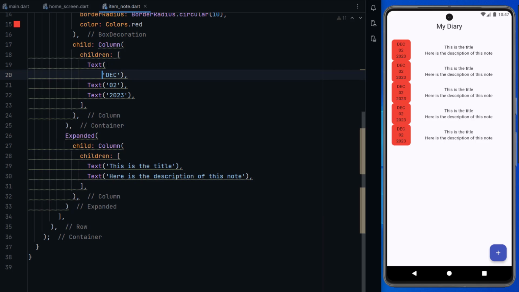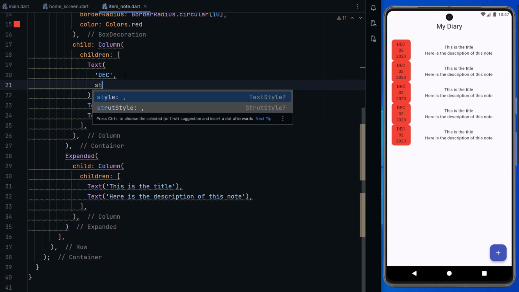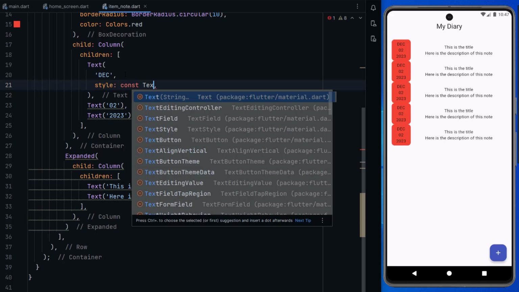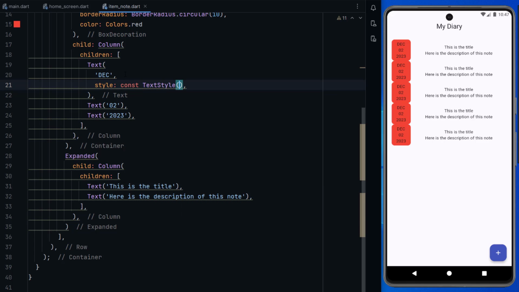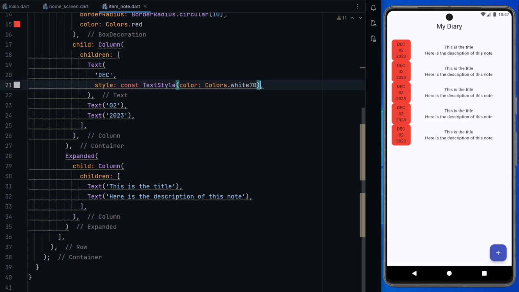Let me change it. It will show a good style, text style, color will be white, white 70, right.